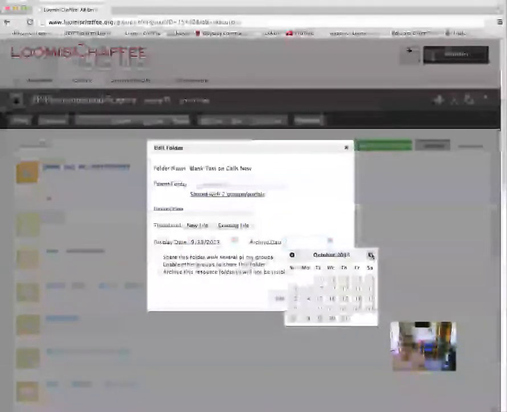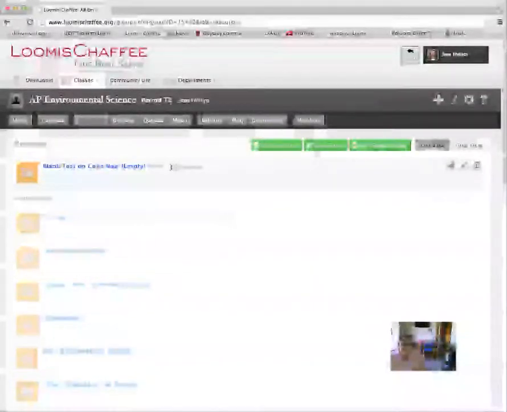We can also, from this window, if we decide that we've unarchived it but we only want it to show to kids on a certain date, and I'm going to make that in the future, so I want it to display on the 30th and then I want it to disappear on November 8th, and save that folder. It will now be empty to all my students, and it will tell me as the teacher this will become visible on September 30th, and it will then be archived on the date that I set. So that's a great new feature.